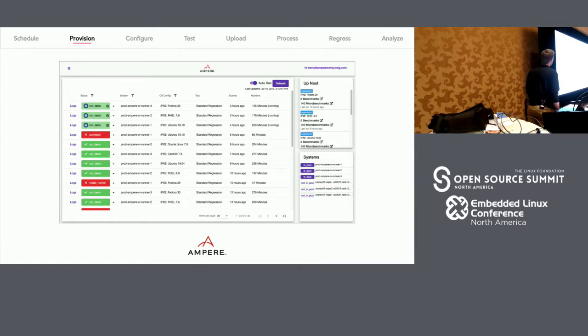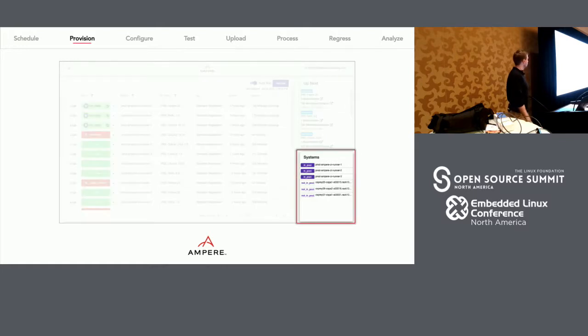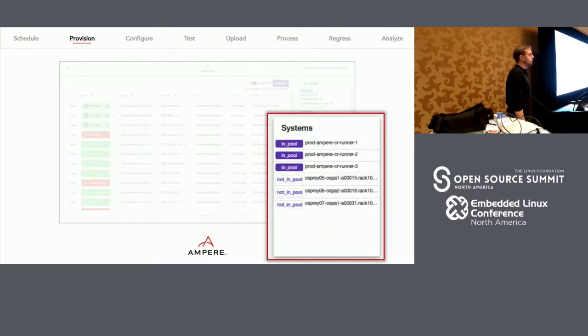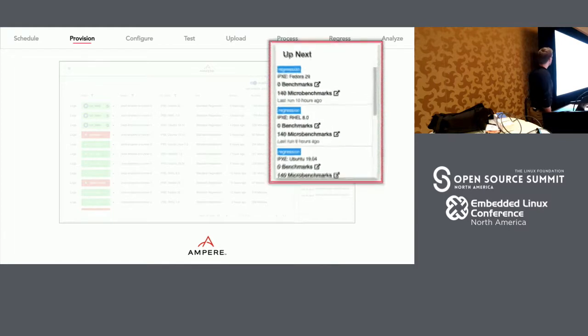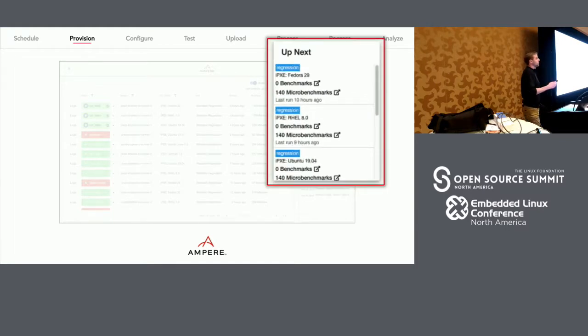Once a provision is identified and the system kicks it off, here's our dashboard of what tests were run and what tests are running. In the bottom right, we've got the actual physical system pool. You need to allocate a system, and that system can't be used for anything else, again, because we want to keep our test results quality, and we don't want to taint them by running two benchmarks or two performance tests at once. Aside from a physical system, like I pointed out on the previous screen, you need to know what OS you're running and what actual tests. So that test set gets expanded. In this case, there are 140 tests that will get run here.